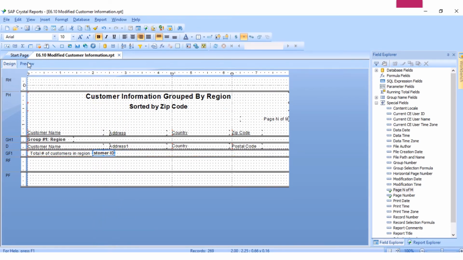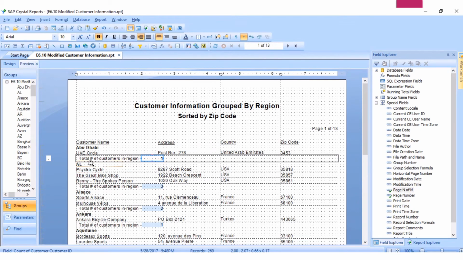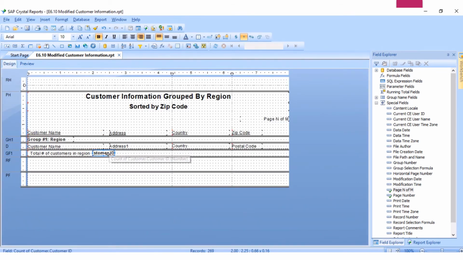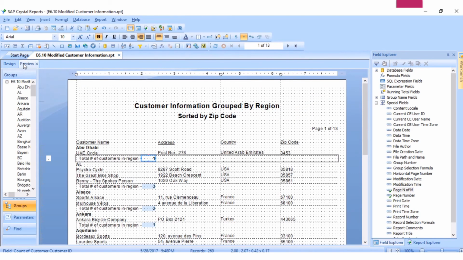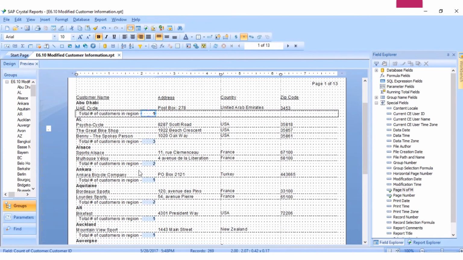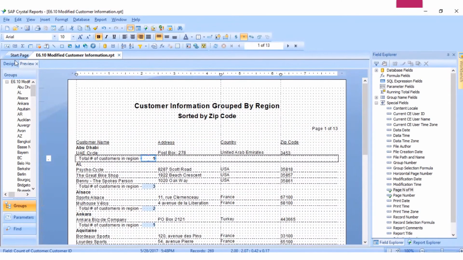And now let's take a quick preview of that. And now we have a label for it. Total number of customers in region, 1, 3, 2, etc. And maybe that's a little bit bigger field than we would ever need, so we could actually shorten that up a little bit. Yeah, okay. That looks nice.